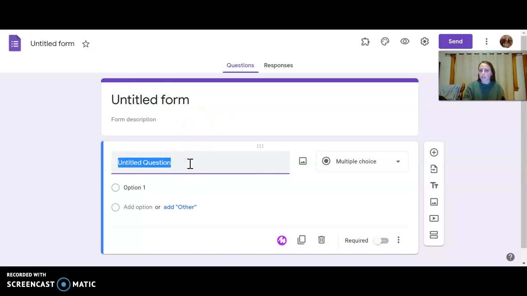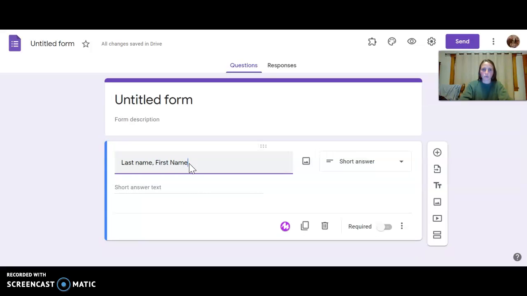I always do names first, so if you just put in last name, first name, it already knows to form to a short answer text. And it's always nice to put the name first, just because then you know who did that. If you don't have a name and you just put the answers with the untitled form, it kind of makes it hard to distinguish whose is what. So always put last name, first name at the beginning.